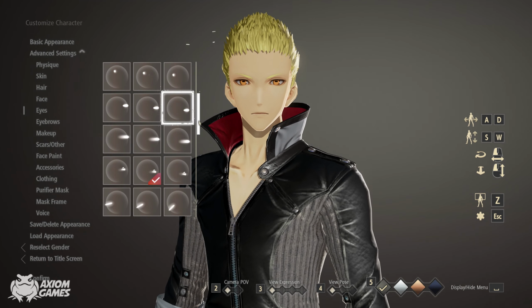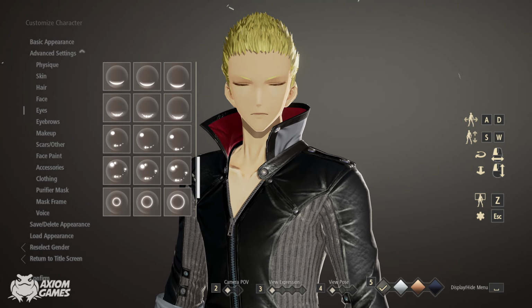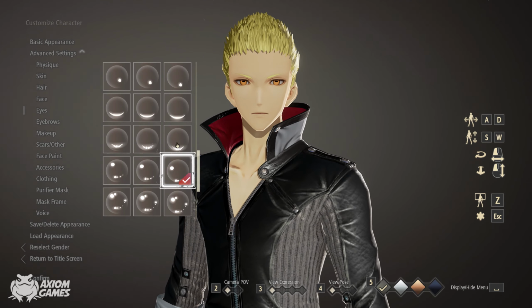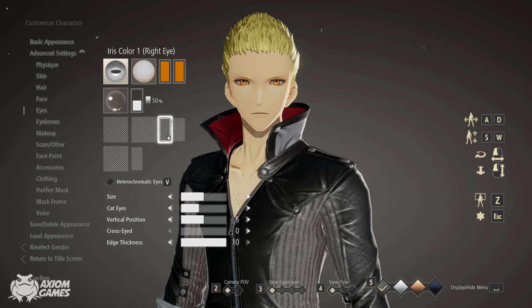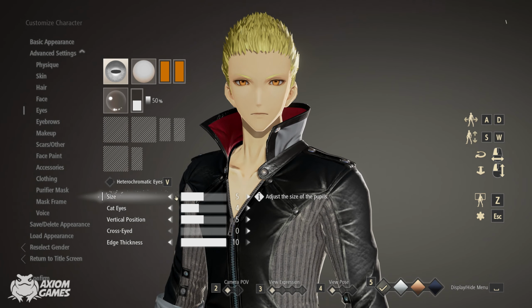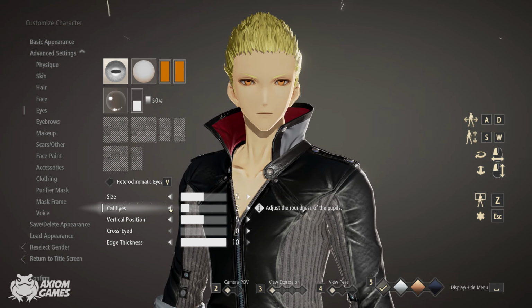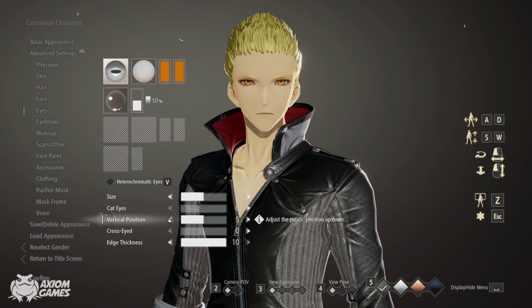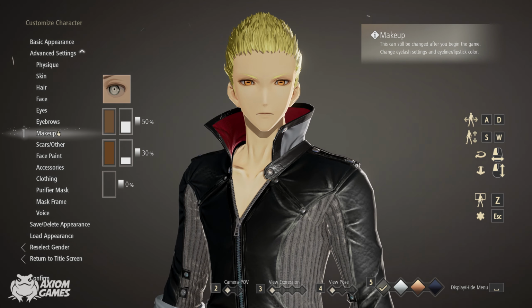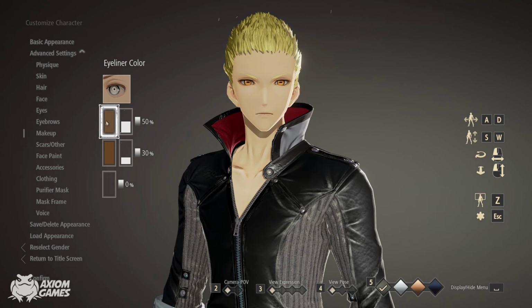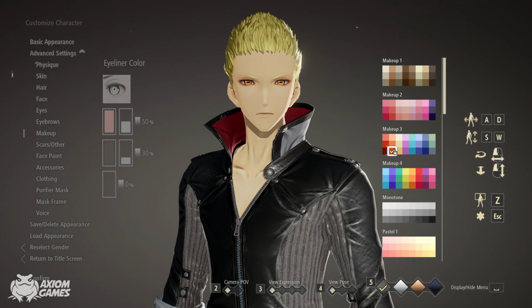We're changing the glare and we're picking one we haven't used before. This one. Remove the cat eyes and change the vertical position. We're leaving the eyebrows as default and we're moving into makeup. Now you want to pick makeup 3, the color here.